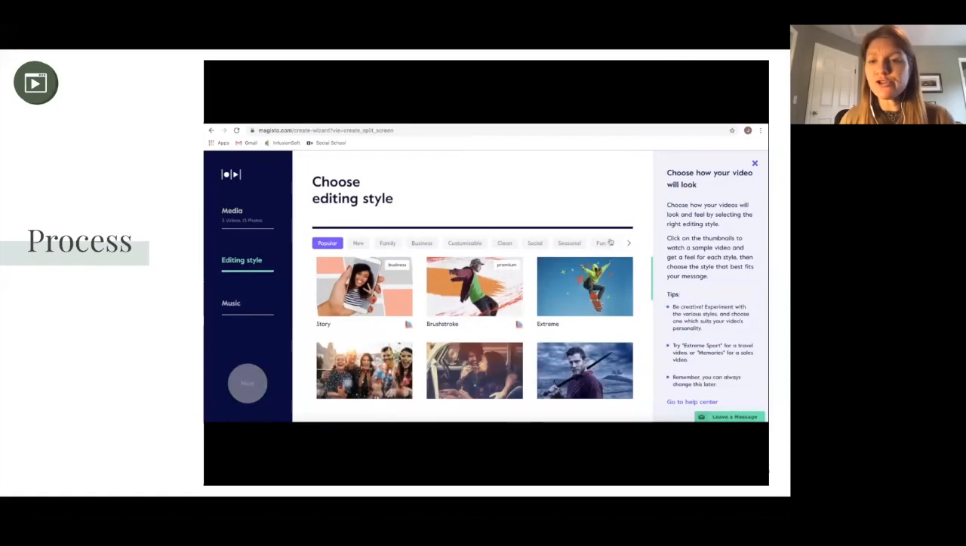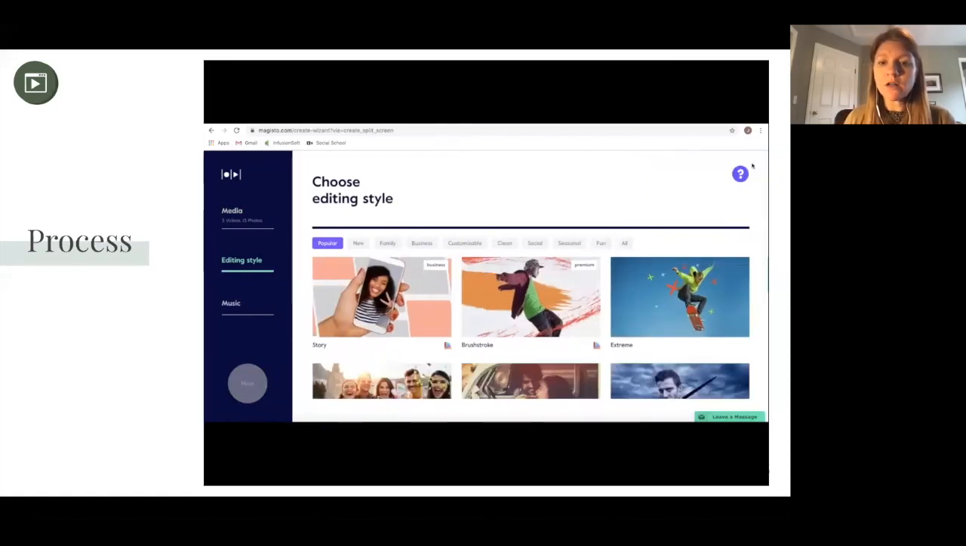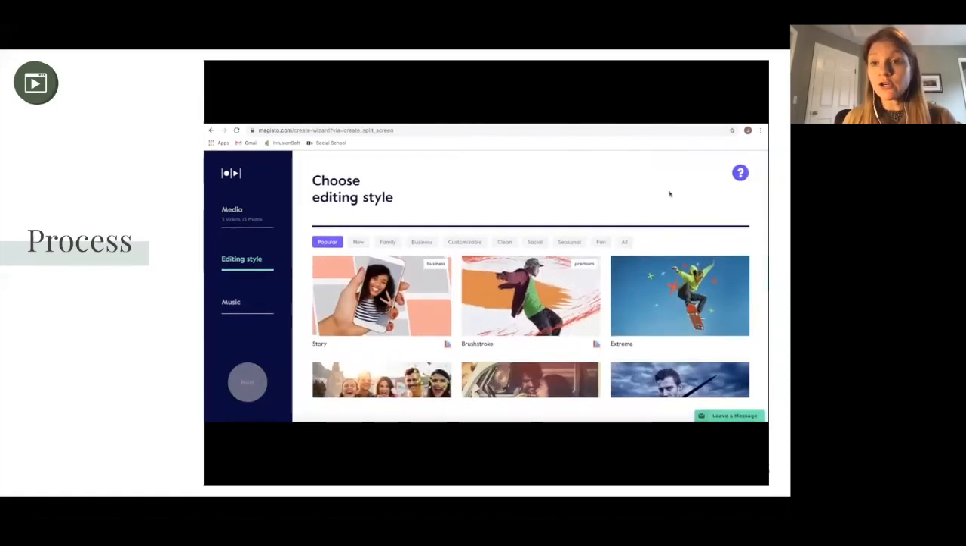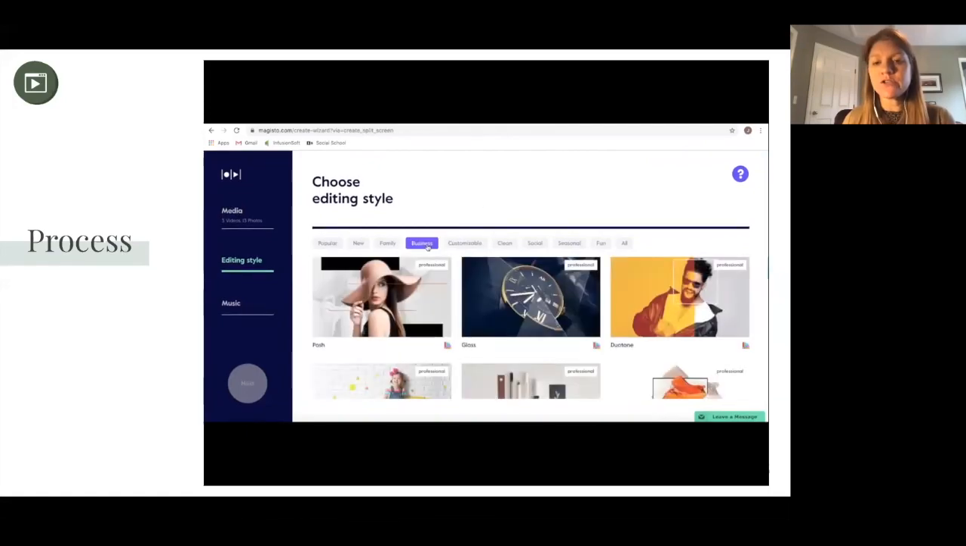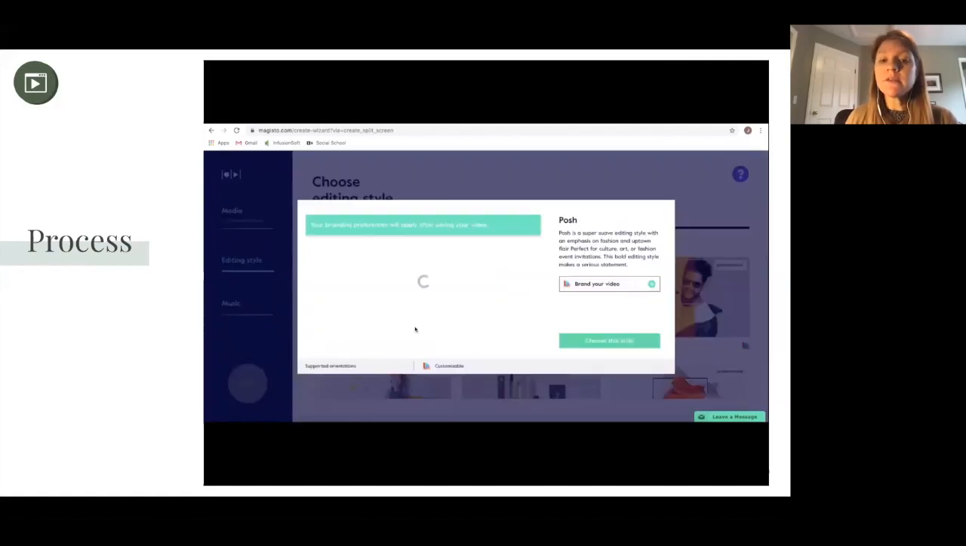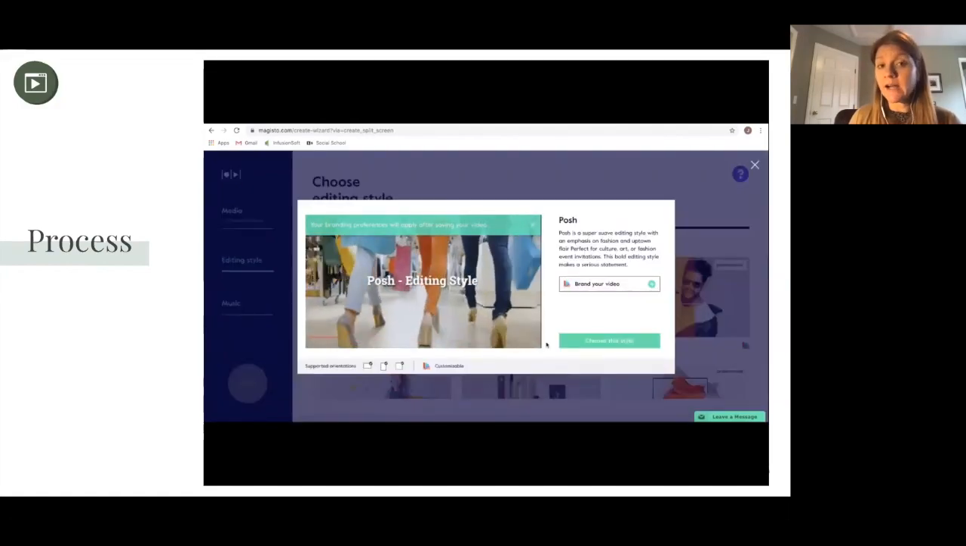So then you go through and you choose your editing style. This is where all of their templates bring your clips to life. And they have different categories you can search through. If you have an account, you're going to have access to more, of course. You can get a little bit of a preview. Some of them you can customize with your own brand colors.